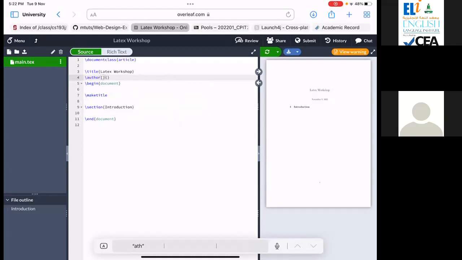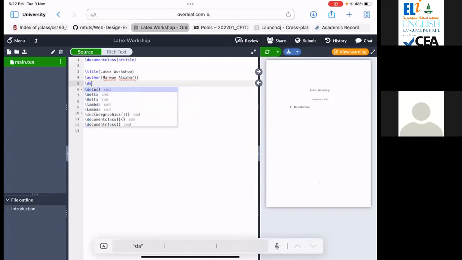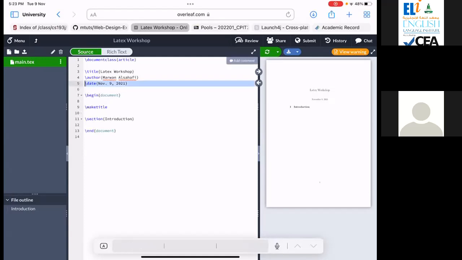So right now we don't need the bracket, this one. We need just the curly parentheses. So the author, let's say Marwan. Okay. And if you want to write a date, so date, let's say today is November 9, 2021. So this part should be written before the document.